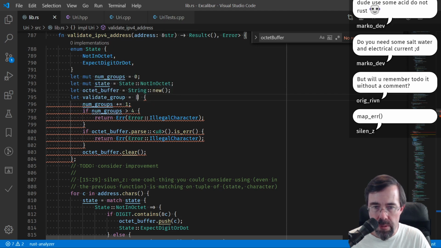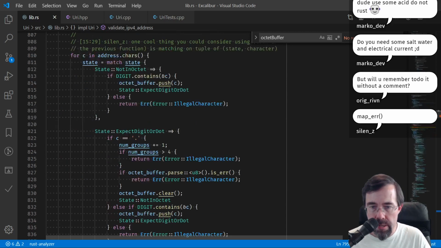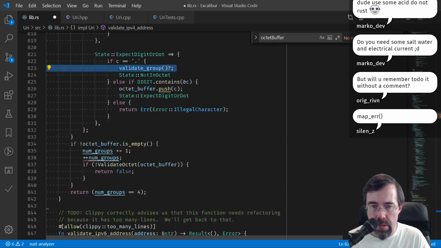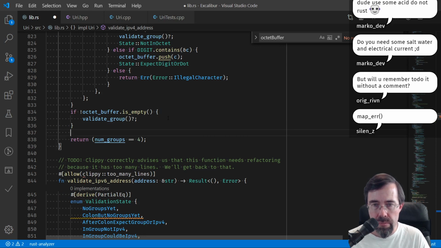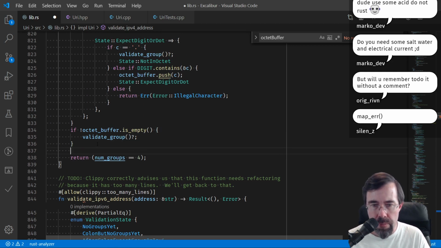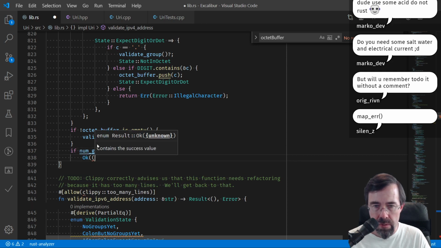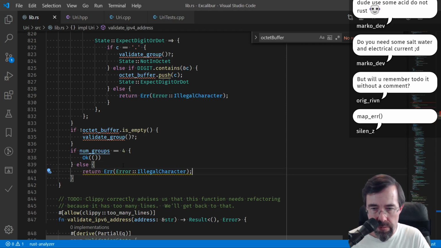Oh, no, that's not the problem. The problem is what it returns. There we go. So then I can just say validate group up here. Like that. And then repeat it down here. And then here we still need to, it has to be exactly 4 at the end, right? So turn that into if, I guess. And then we need a different error here eventually, like not enough octets.